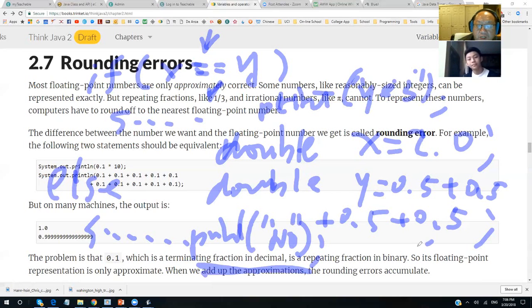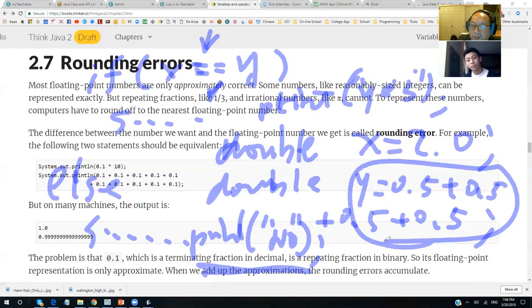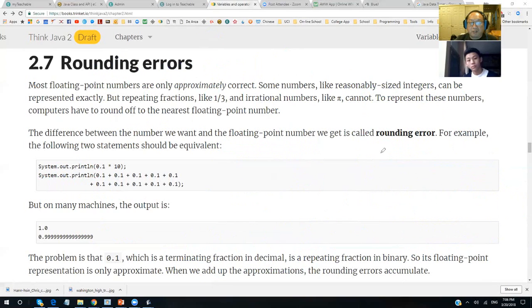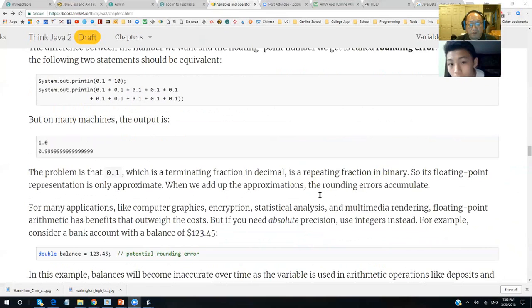You know why? Because when you add these four, you may lose some bits. In the computer, it's not really stored as exactly 0.5. You may lose some bits, and then when you compare to 2.0, it may not be exactly the same. So that kind of effect, we call it a round-off error. Because you need to keep a certain amount of bits, so you will have the round-off error.